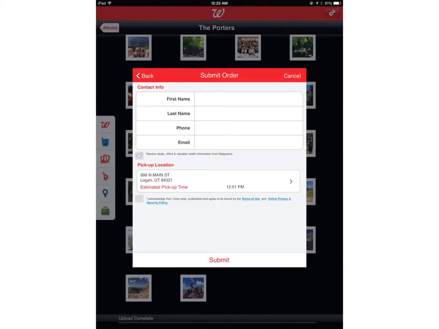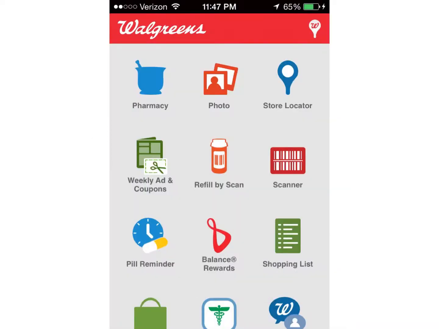After that, it asks you to input your name and information so that they have the details to contact you when they're done. And after you're all finished with that, just tap submit, and the prints are off and you can pick them up when they are done.